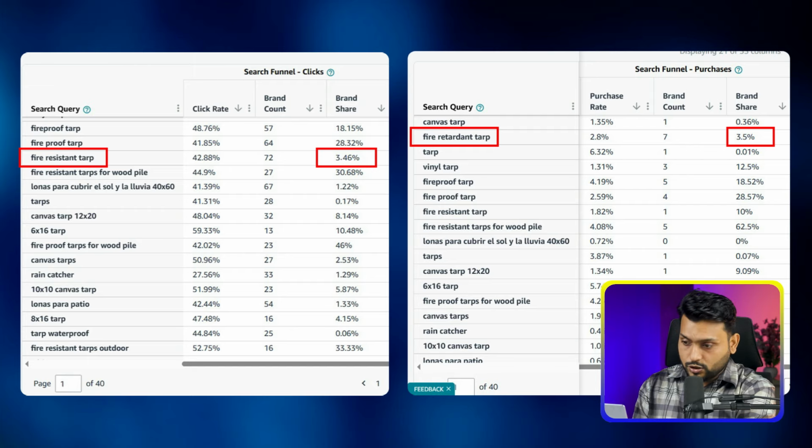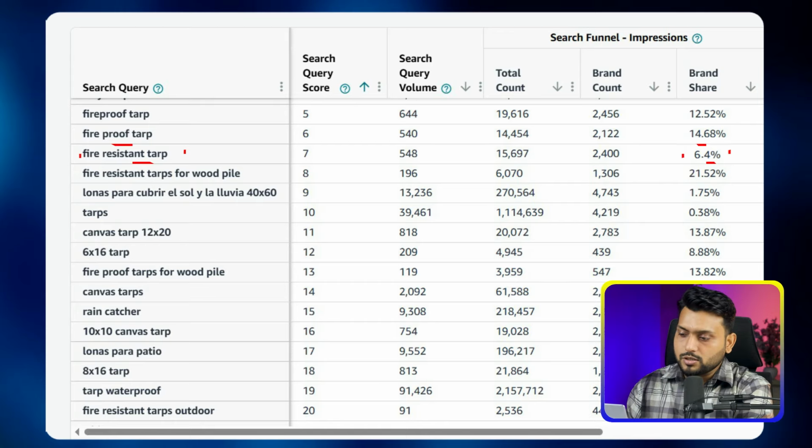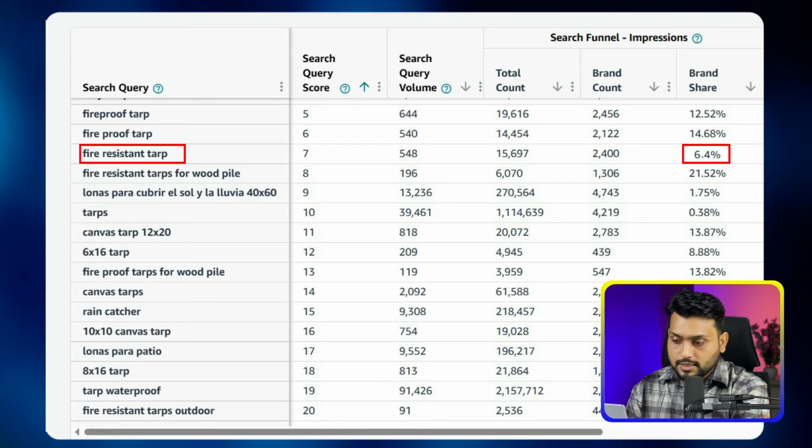But here is where the issue is. We're getting a lot of impressions, but way fewer clicks than we should. That means people are seeing our product, but they are not interested enough to click it. That's the main image problem. And for this specific high performing keyword, our product just isn't standing out visually.